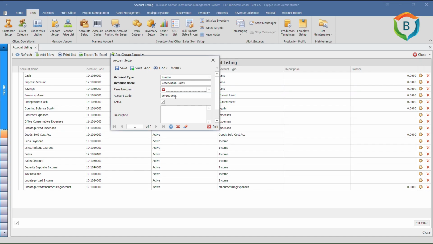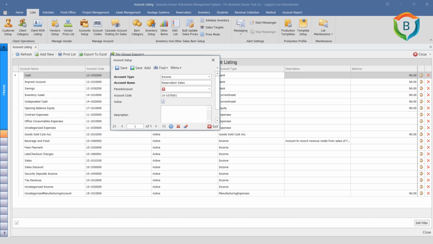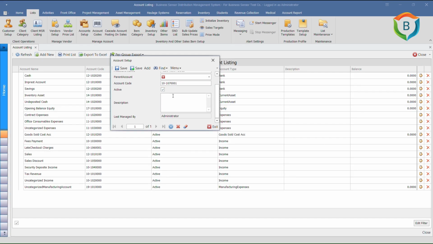The Active checkbox is ticked by default. Uncheck it only if the account should be inactive or dormant. Finally, there's a description field. Use it to input any relevant notes or details about the account you're creating.